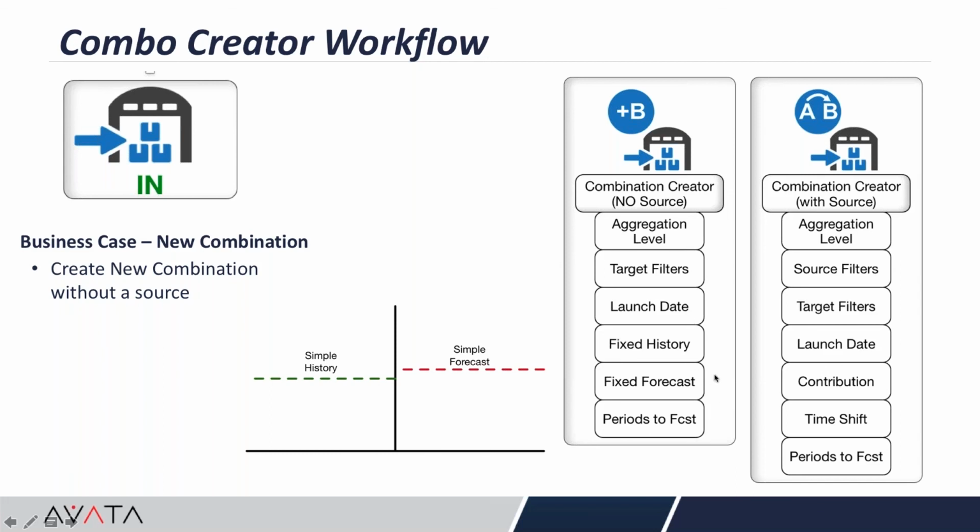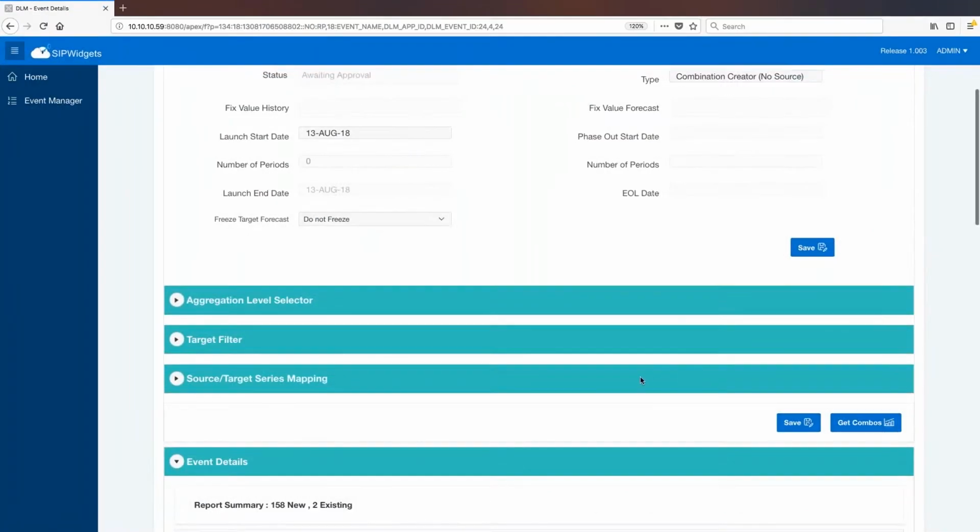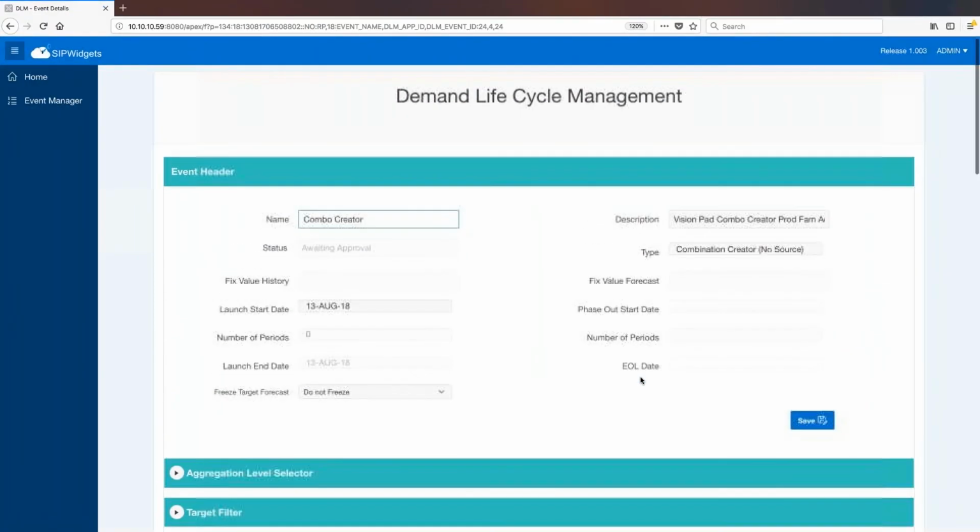So let's see this in action. This is the detailed event view where you have the event header information, where you enter the event code, write the description, and define a launch date when you want this event to be executed. You'll see that the rest of the fields, based on the event type, are uneditable in this case. So that gives a good workflow-based approach where a user is only given editable target fields based on the event type they've selected.